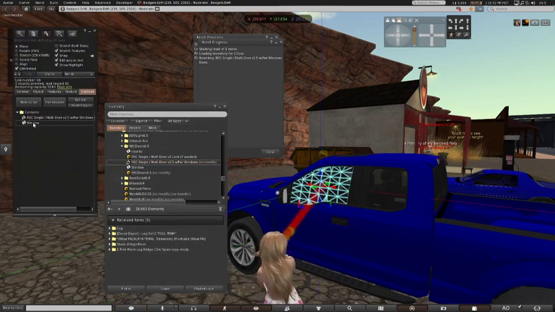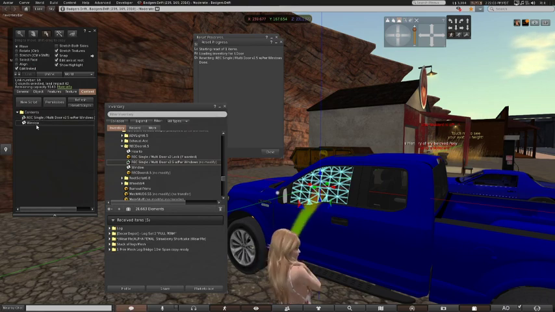The window note card has all the settings for the door and stuff, so that always needs to be in any door that you put in. And do the same thing for the window piece.